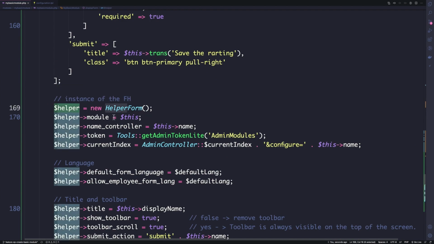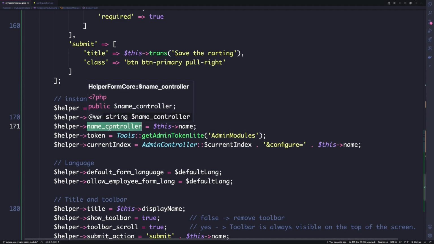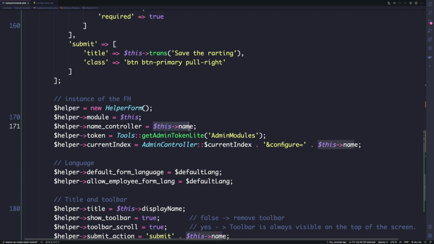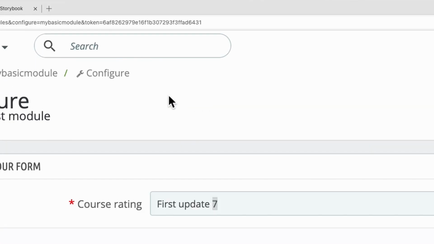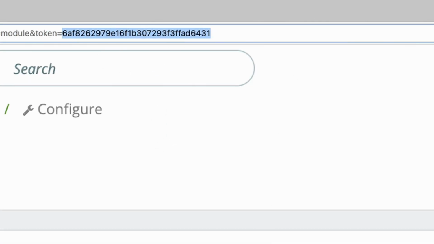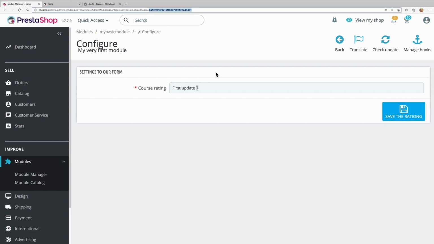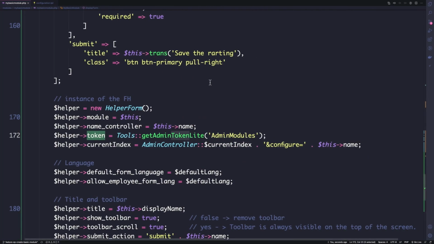So we created the instance, as I said. Here we are defining the module, which is simply an instance of the current module. Later we defined the name controller, which is also again the name of the module. This is why we are using this name attribute of our module. And here we're defining the token. If you don't know what a token is, this is basically the token for security reasons. It will be used later to verify that the form is submitted from the correct sources, etc., to validate the form. And the next attribute that we defined is the current index, so where we are right now. So it's simply the URL.